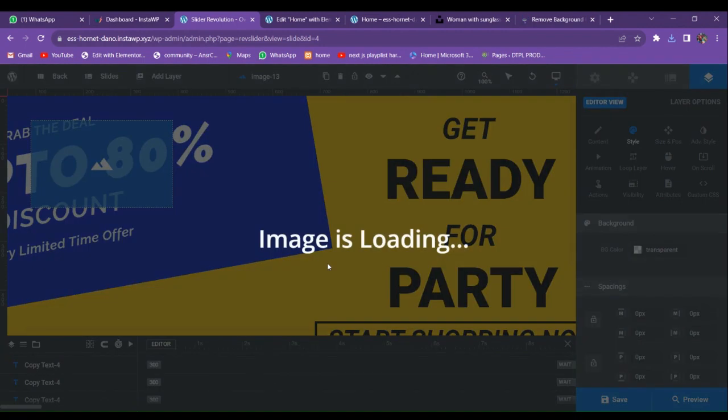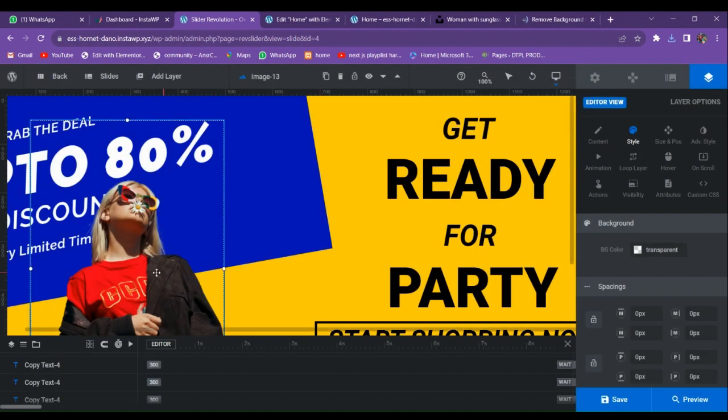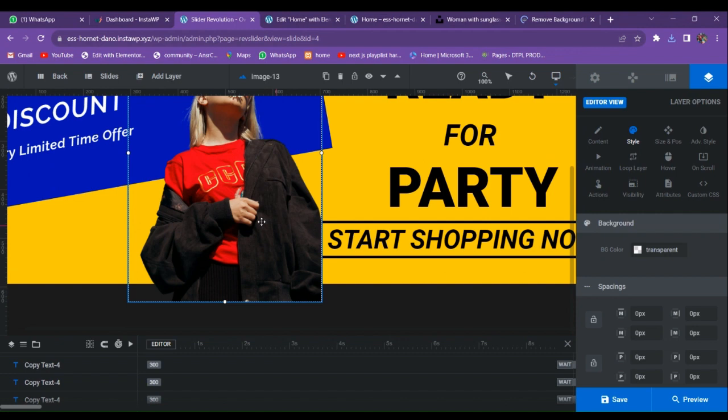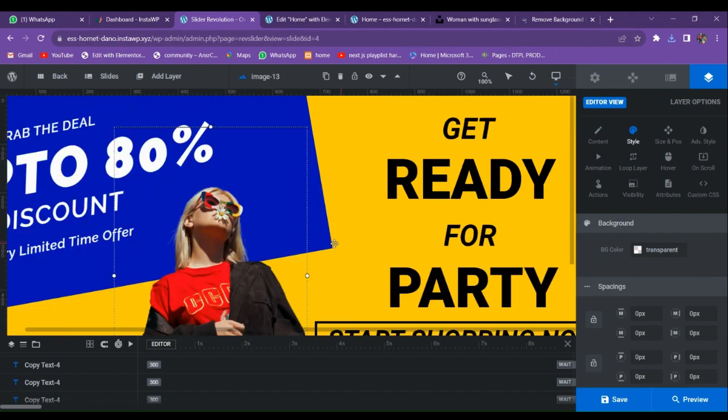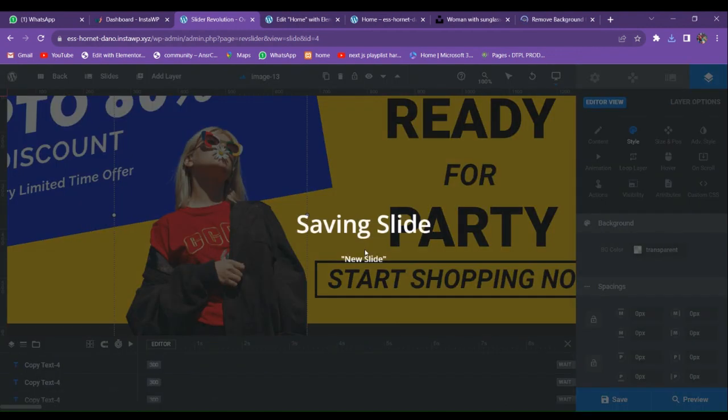Let me go here and insert this image. Okay, so this image is inserted, so let me adjust it. Okay, let me save the changes.